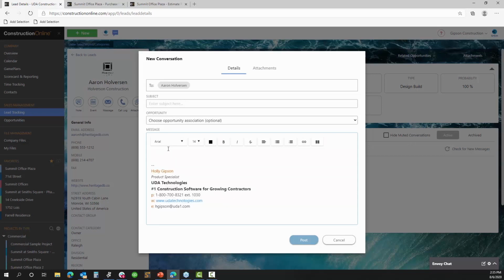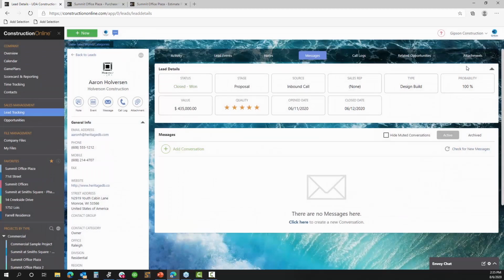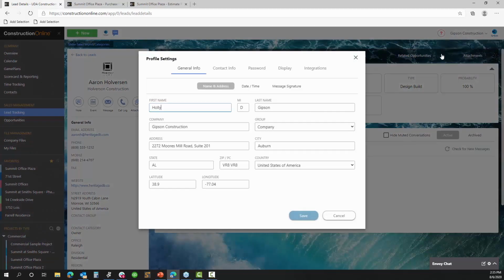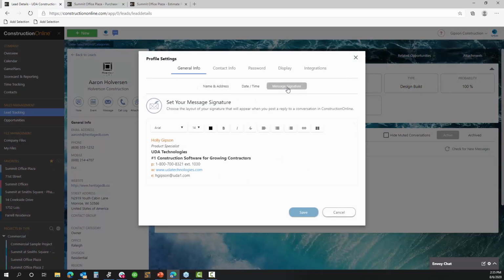No, we've actually built this message signature function into your ConstructionOnline profile. So if you were to take a look inside of the top right company settings menu, you'll find a place where you can edit your profile. And in here, you'll find a new option to edit message signatures. Now, this is going to apply to any messages that you send out of ConstructionOnline, which is incredibly helpful. It can save you a ton of time. And of course, it really adds that professional zeal on top of your messages.